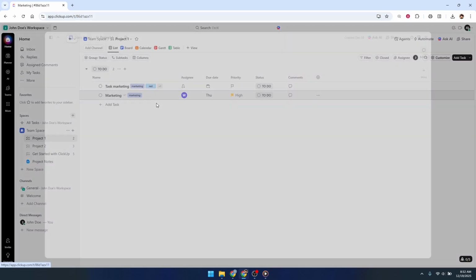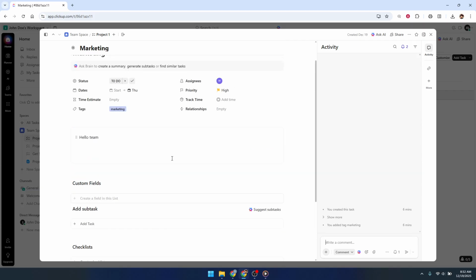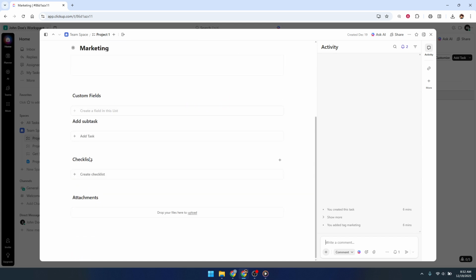This is your top-level item, the big thing you're trying to get done, like a project, a client deliverable, or a feature you're building. Once that main task is open, look for the Subtasks section. Depending on your layout, this is usually found a little further down in the task panel, so go ahead and scroll until you see it.